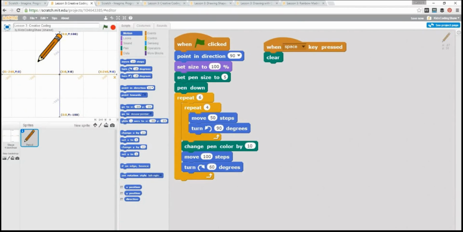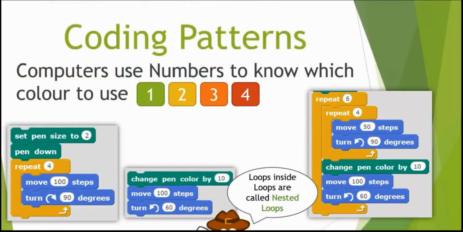So what are nested loops? Again, let's go back to our PowerPoint. Nested loops are loops inside loops. So when you need one loop to do something, you can make a square, for instance. Then you need to do that square 6 times. That is a loop inside a loop. And so that's what we call nested loops in programming. So if anyone asks you what is a nested loop, you can already tell them in your head, that's just a loop inside a loop.